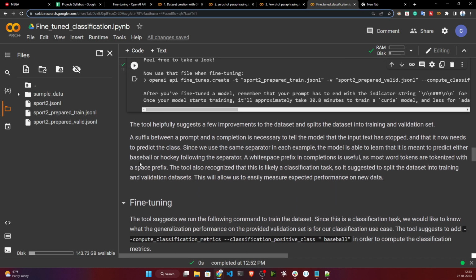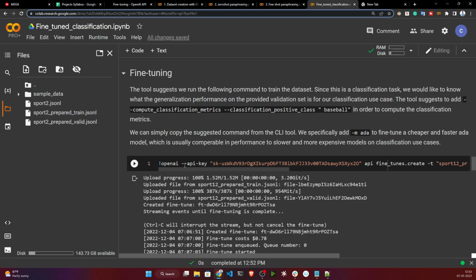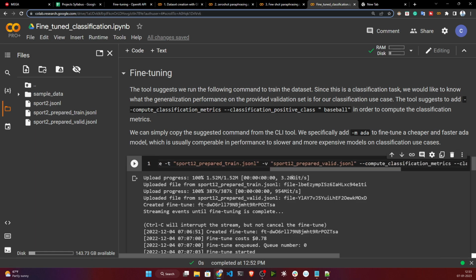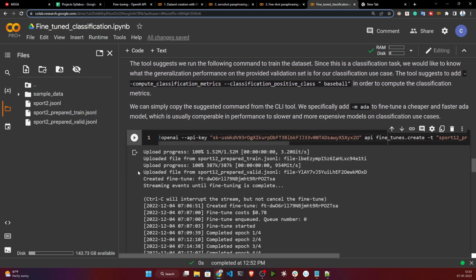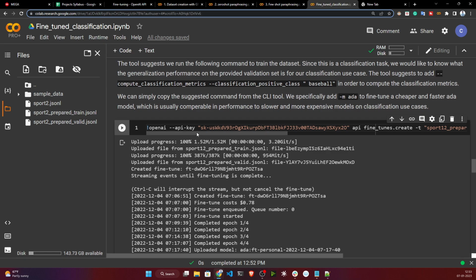Whenever it is done, this is the section you can execute to fine tune your model. This is the training command. Here you need to change this API key because this is my older API key, so I will change it with the newer one. You can also read it from a secret, but I will give it here just for simplicity.